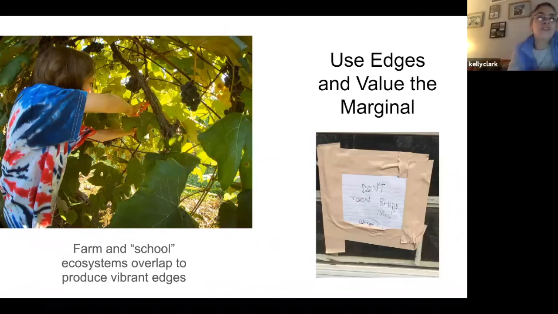So you see, this one participant is harvesting grapes that we're not currently growing on the farm, but they went to another farm to harvest the grapes. And then I love this one with the broody hens.